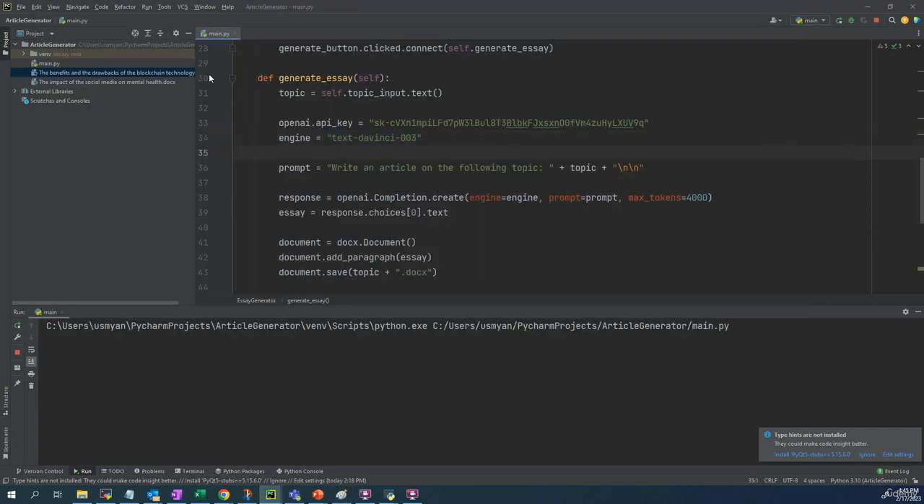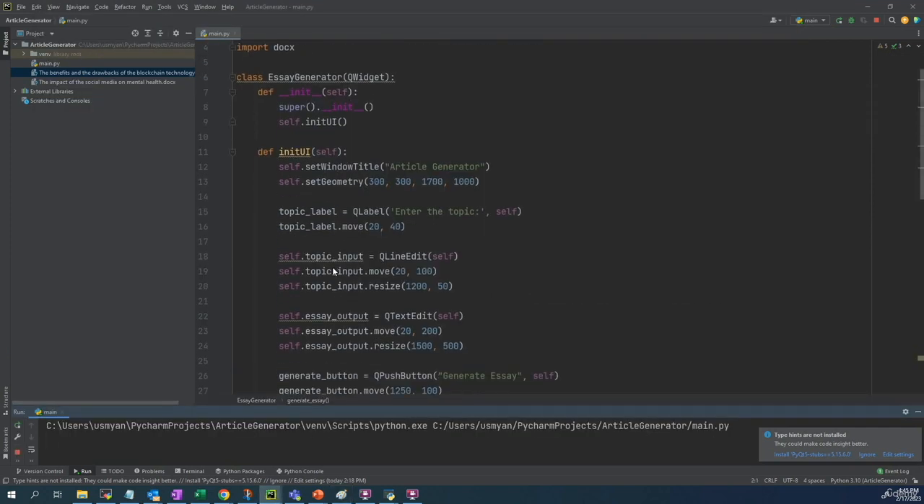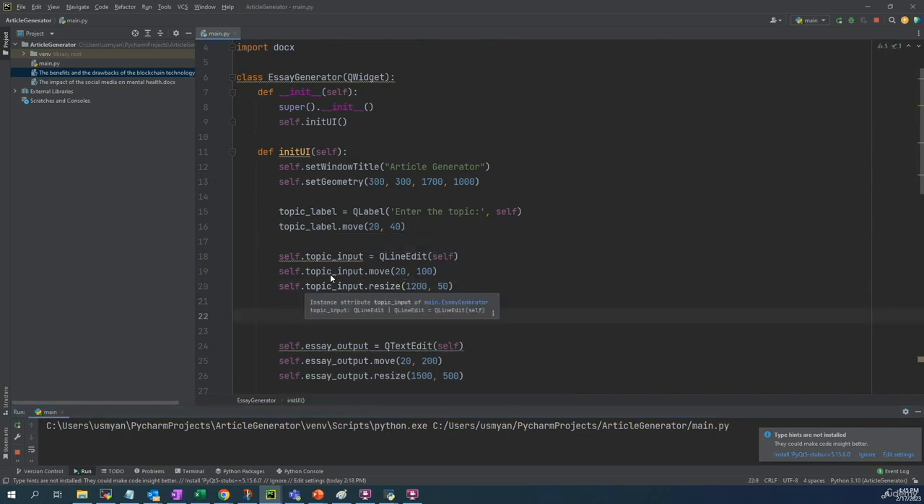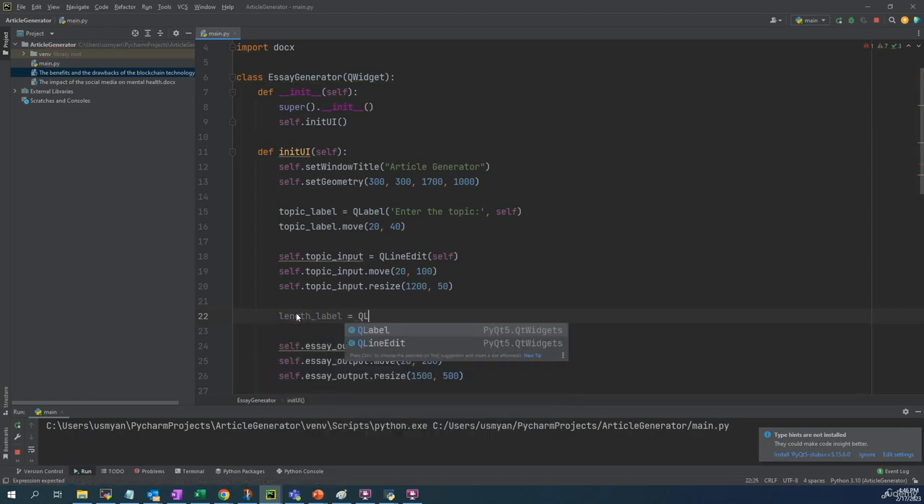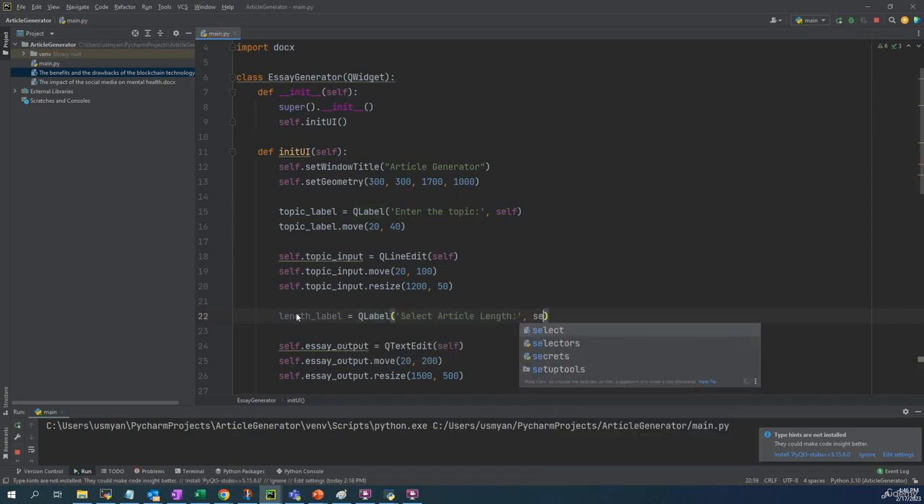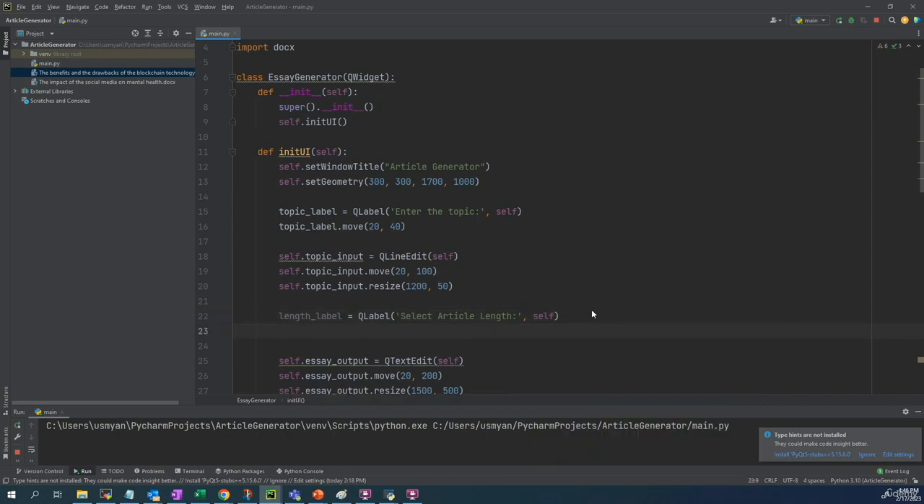So if I go back to the application, we can move up here where we define our user interface elements, and here just under the input I will add another label and field from where we will be able to select the tokens. So let's do length label equals QLabel, and then "Select article length", comma self. Once this label is created, let's define its location. So I will do length label dot move, and I will display it at 320 on X and 40 pixels displacement on Y coordinates.